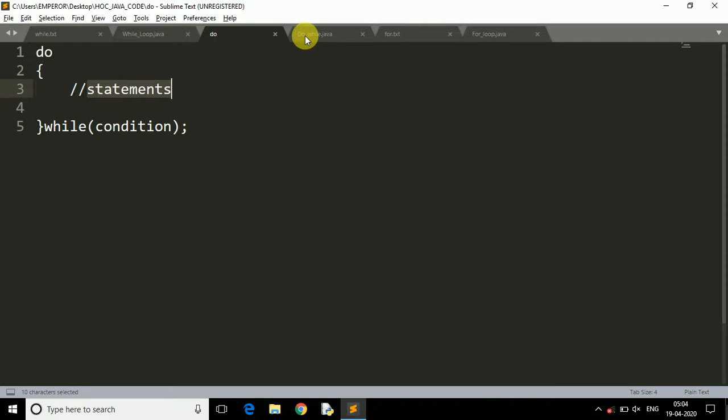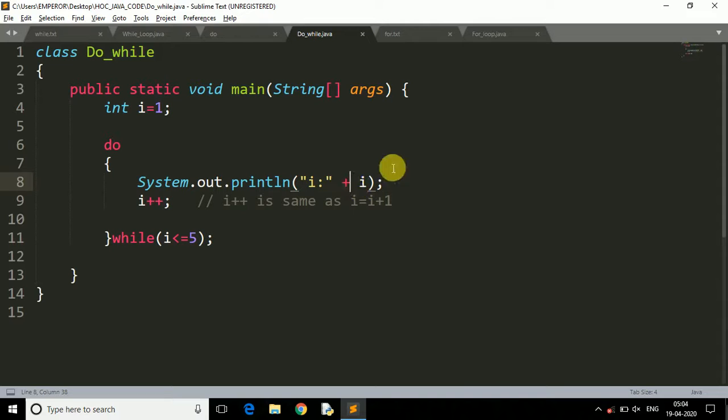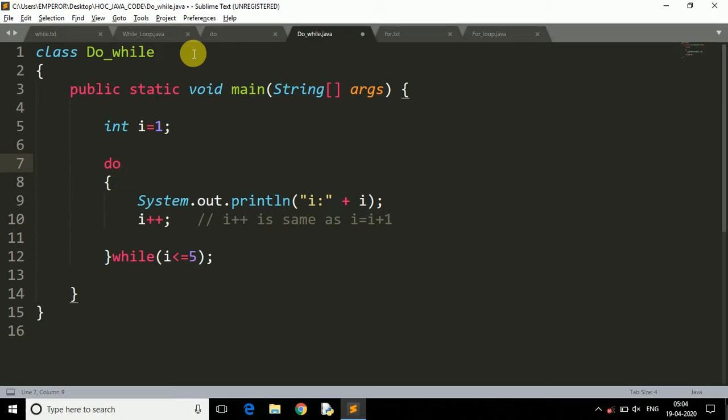Let me show you the example of a do while loop. Here we do the same thing as the while loop, but using the do while loop. We have taken a class whose name is do while loop, and we have written the main method. Then we do the same thing, which is integer I equals 1, and then we use the do while loop. First we have to write do and curly braces. Then we have written I equals I plus 1, and if you notice, I write here I plus plus, which is the same as I equals I plus 1.